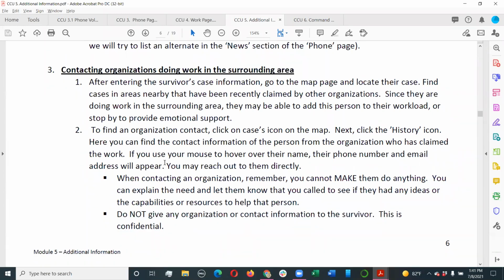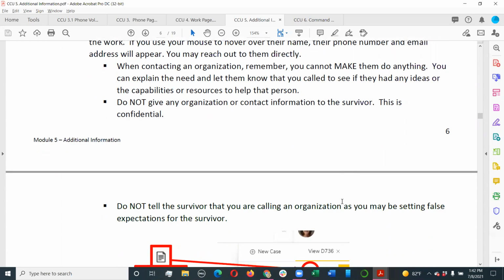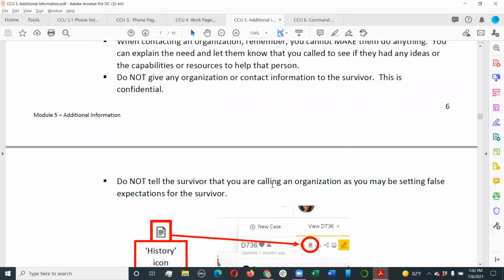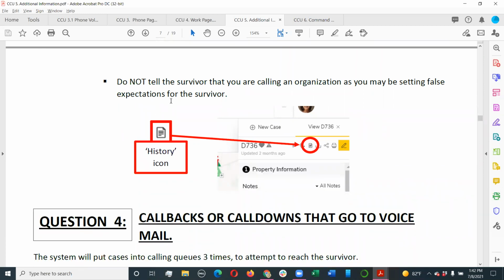So again, let me reiterate this. When you contact an organization, remember you cannot make them do anything. You can explain the need, let them know that you called to see if they had any ideas or capabilities or resources to help that person. Also, do not give any organization or contact information to the survivor. It is confidential. And also, do not tell the survivor that you're going to call a volunteer organization, because this may be setting a false expectation for that survivor. So, the history icon will allow you to see someone that you can contact.